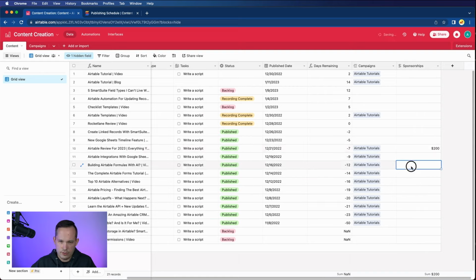This got us $200 and $600 and $1,000 and $3,000. And of course, I'm just using silly numbers here, but I want to show how we can actually roll up this data to see how we're performing against the budget for it.